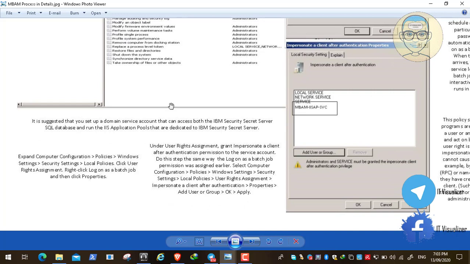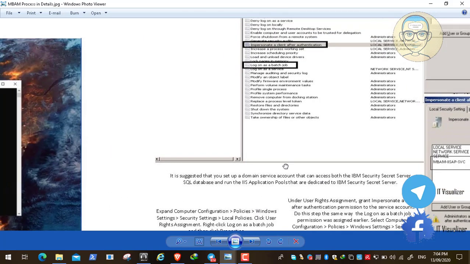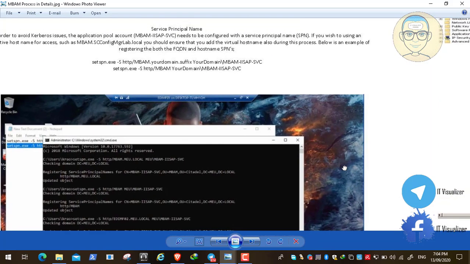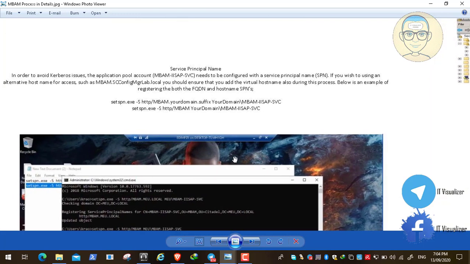It is suggested that to run the MBAM, we need to have a domain service account that will access both the SQL database and the IIS website. So these two users will be responsible for accessing the SQL database and the website of the MBAM. This is the third step, and after that we need to have a name for our website.